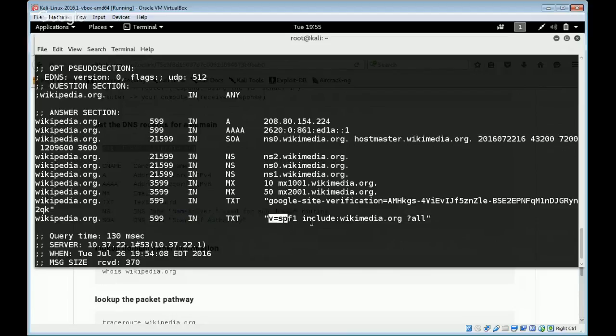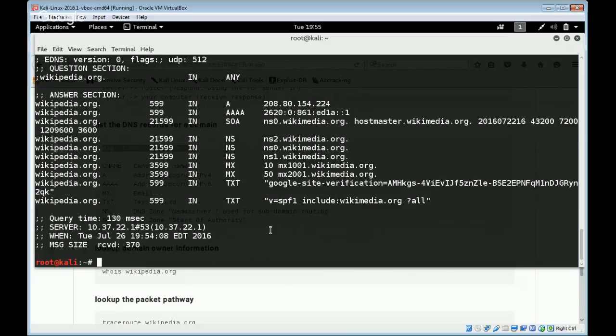Yep, so you can see like the TXT records are kind of like a throw-all. They put a lot of stuff in there. So that's pretty cool. Do you guys have any questions about this? Good. All right. Cool.